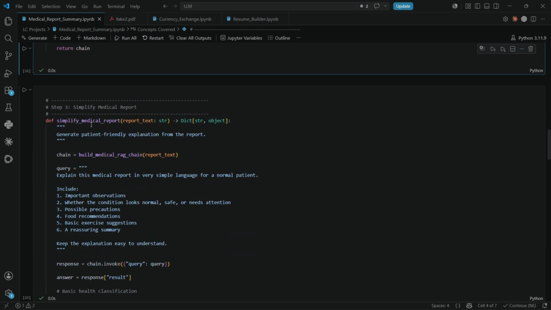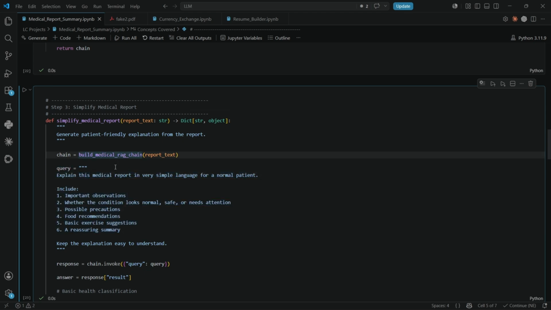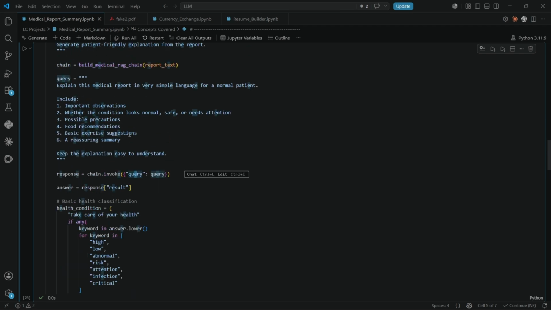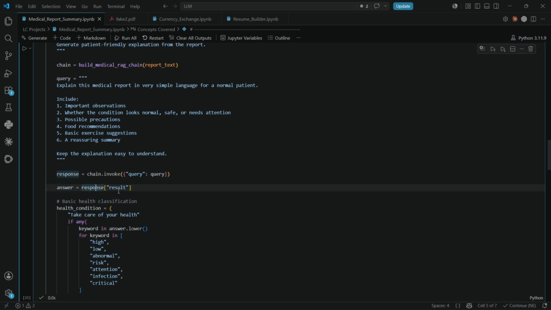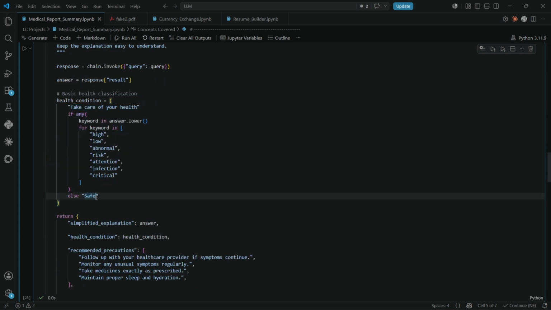After that, I'm going to the function simplify medical report, and for that I'm giving the prompt. This is the prompt, and for the chain, I've given the previous function. Getting into the response, we give the query, which is nothing but this prompt that we wrote. After that, we get the response, and I'm giving the results to the answer. In the answer, if keywords like high, low, abnormal, risk, critical, infection, or attention exist in the PDF, then it will say take care of your health. Else it gives the same.